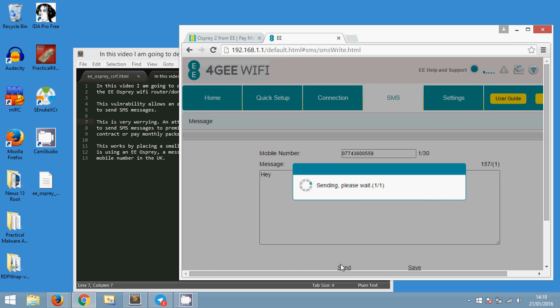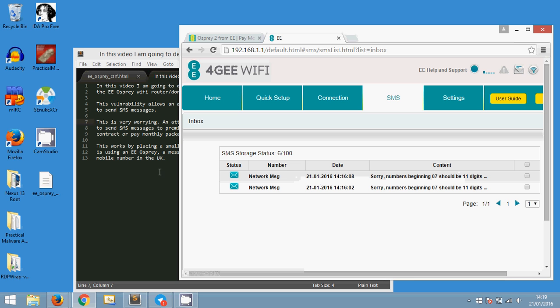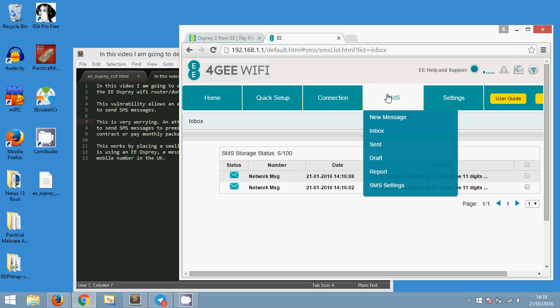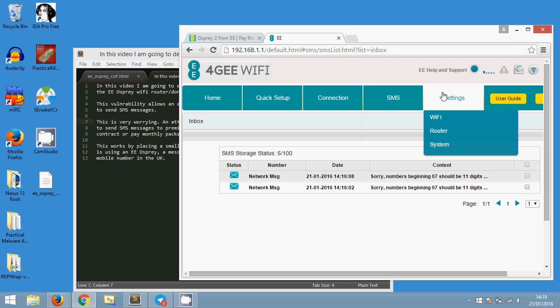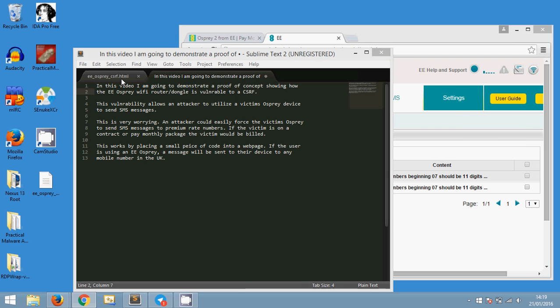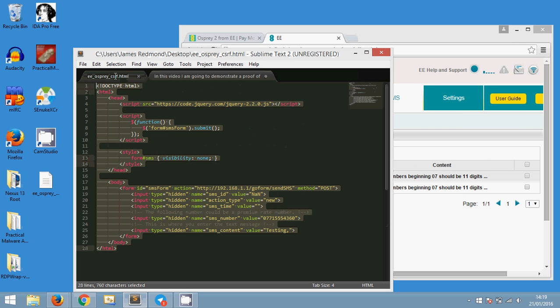This is normal behavior, but what's interesting about this vulnerability is that to send the message, you don't need to be logged in, and there's no cross-site request forgery protection. So by placing a little bit of HTML code on any web page, if a user visits that web page, their device can be utilized to send SMS messages without being required to log in.